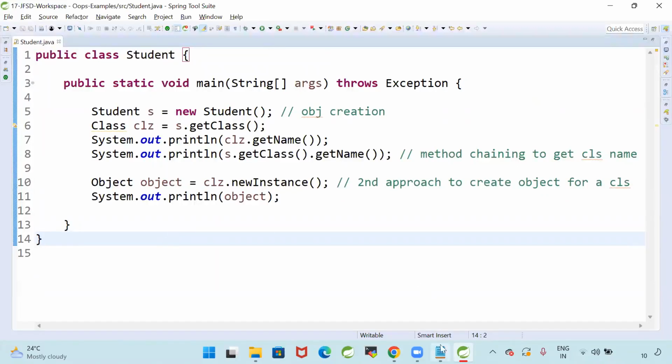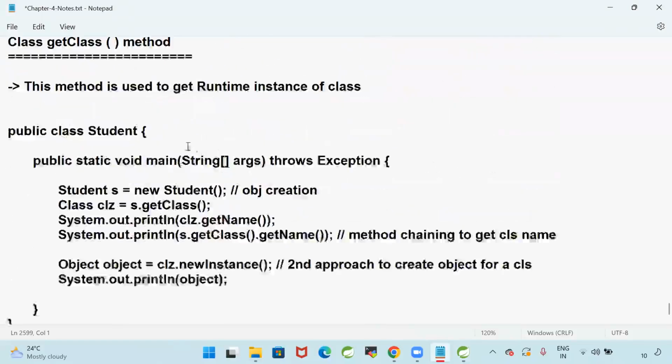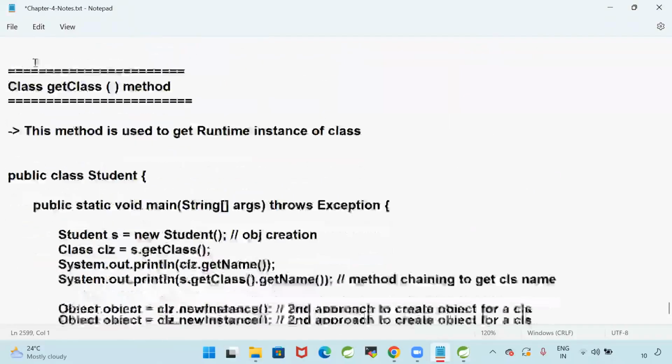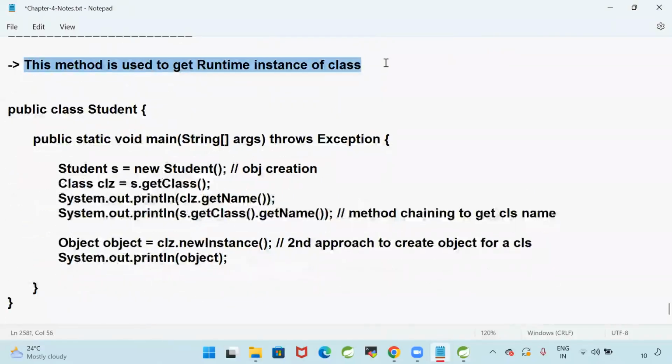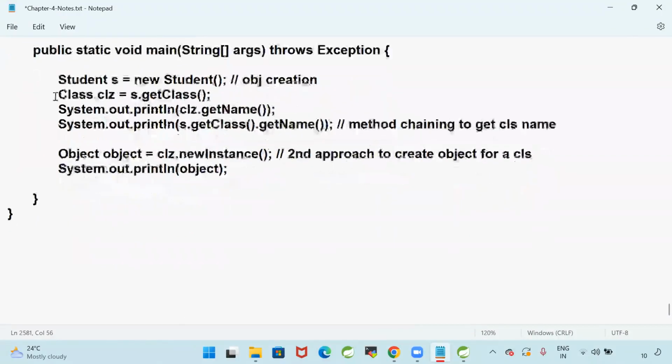Okay, fine guys. So with this, what we understood? Get class method. What is the meaning of get class? It is used to get the runtime instance of a class. Once you got the runtime instance, you can play with that. You can create the object. You can see what methods, variables and constructors are available. So there are so many methods available here. We can call those methods and understand the information about our class.